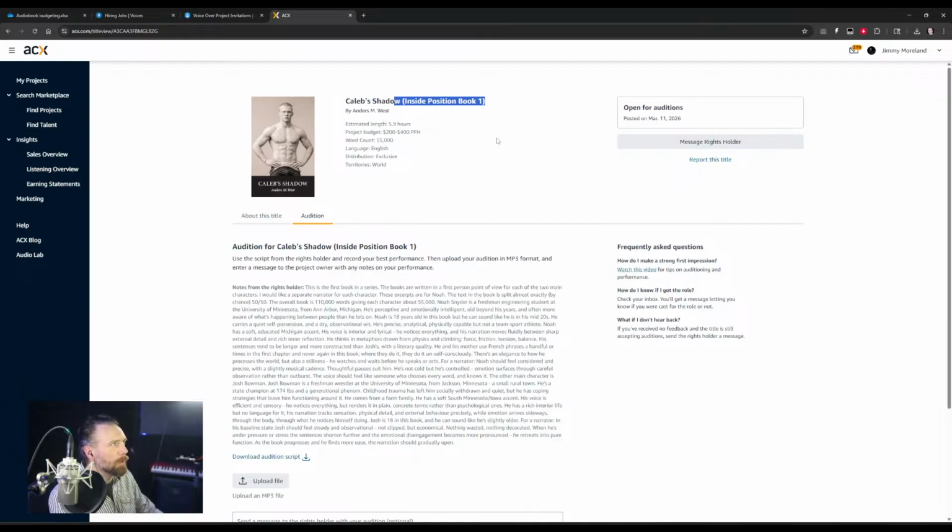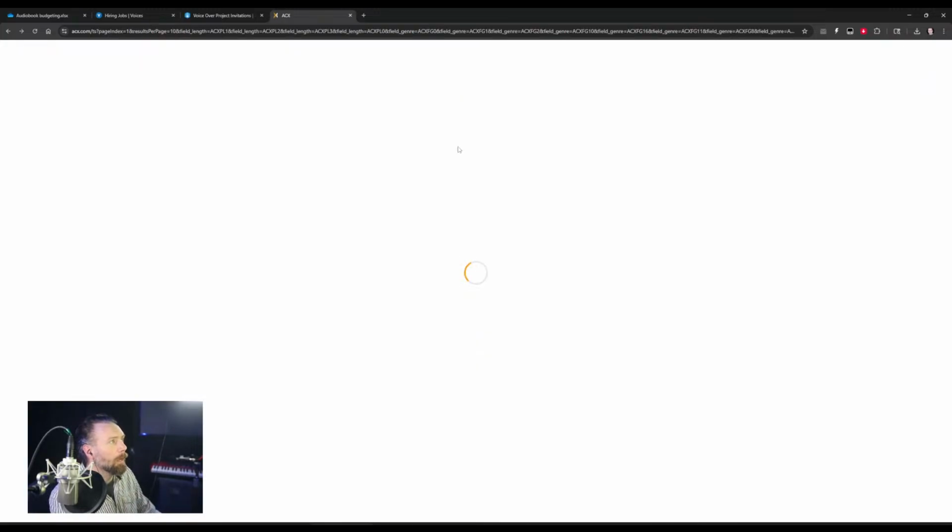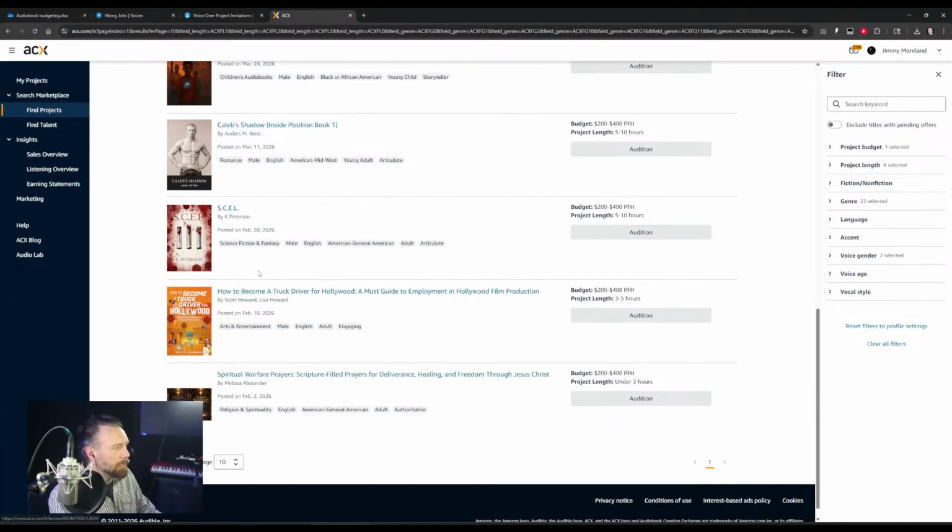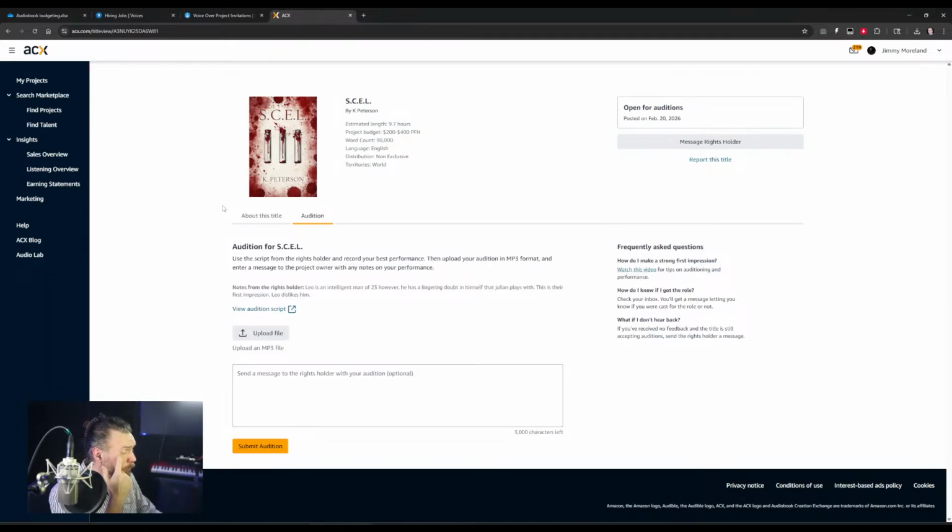Otherwise, this seems like a good project. Love seeing a book 1. Love to see that. You love to set up your long-term pipeline potentially with more work. That's how you set yourself up for a career in this. Cool cover. Good length, good cover.